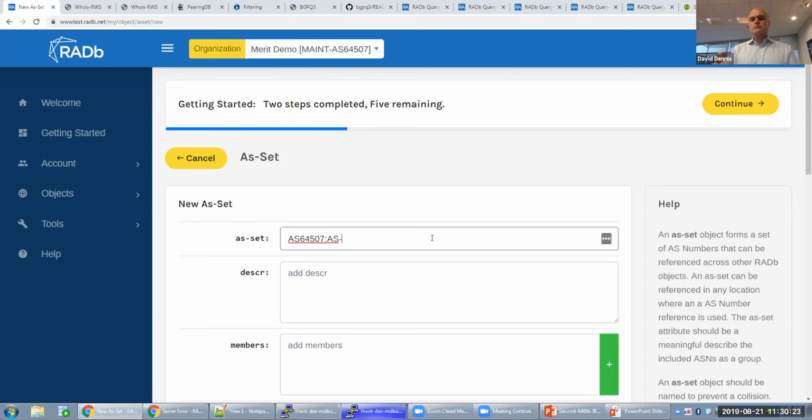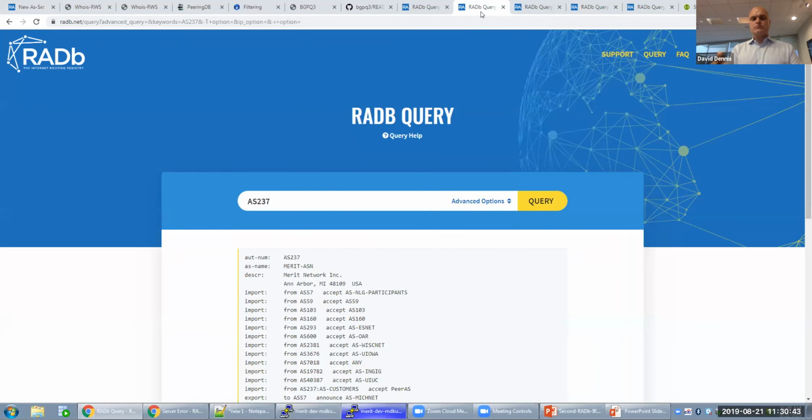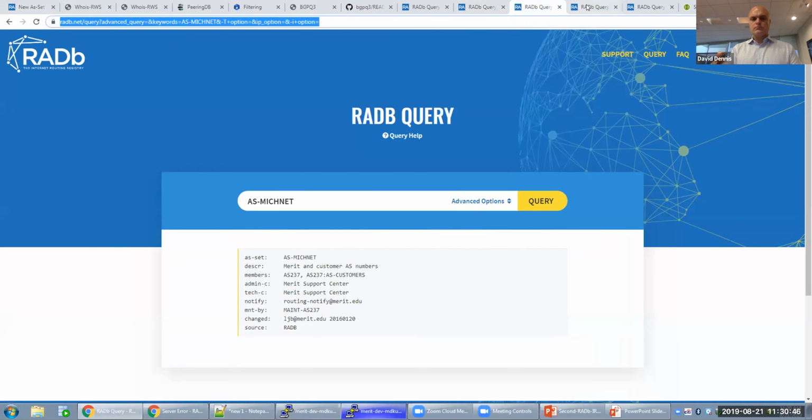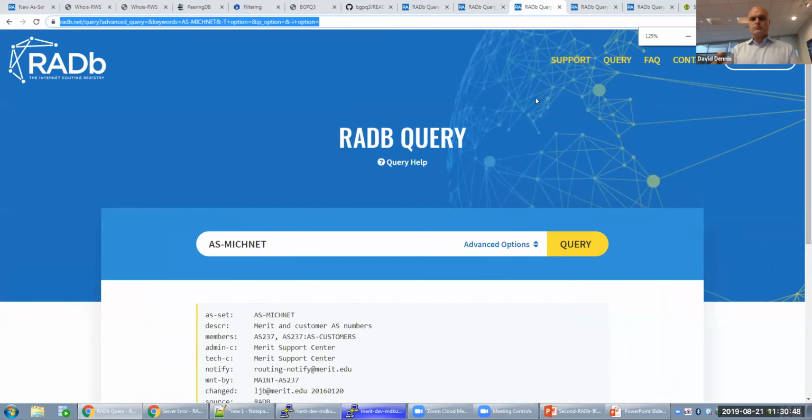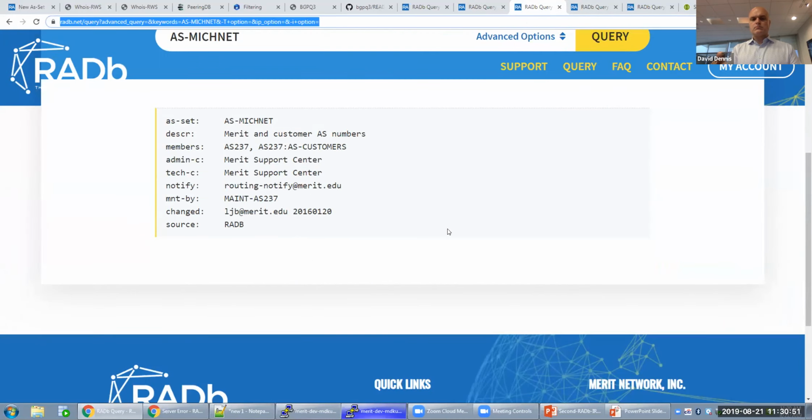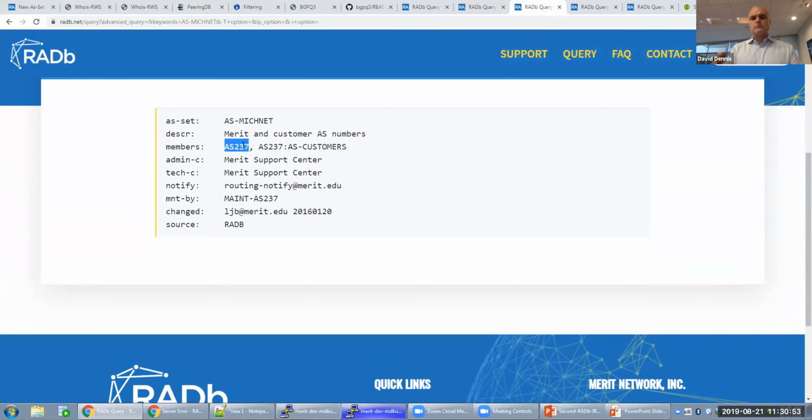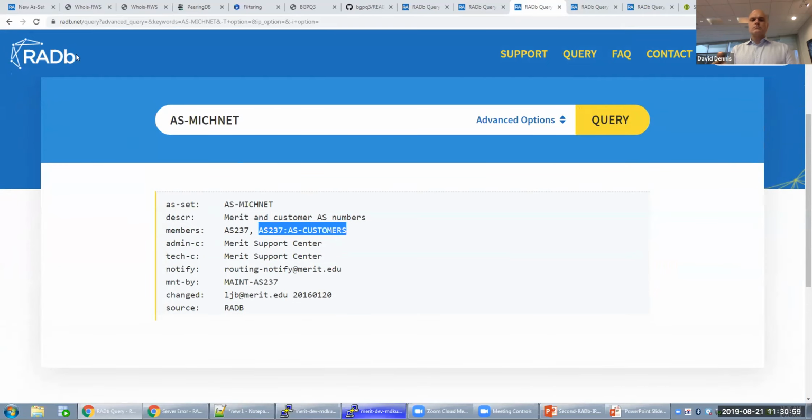I've personally been happy with cone, a name that I've borrowed from the RPKI implementations. In practice, your AS set can list yourself as a member, followed by another AS set. And that's what we're going to do in our demo as well.